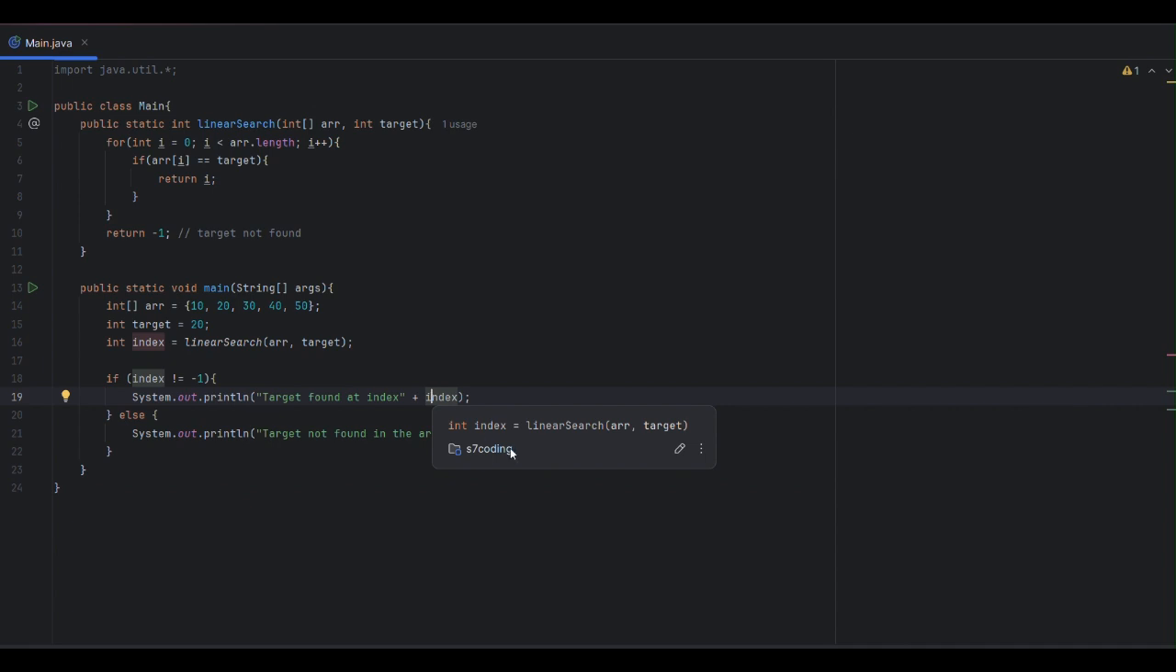So now let's see how linear search actually works. What does it even do? Let's say we're using the same array, same target. Array of 10, 20, 30, 40, and 50, and our target is just 20. The loop starts at index 0 and checks if the element at index 0, which is 10, matches our target, 20. It doesn't, so the loop moves to the next index.